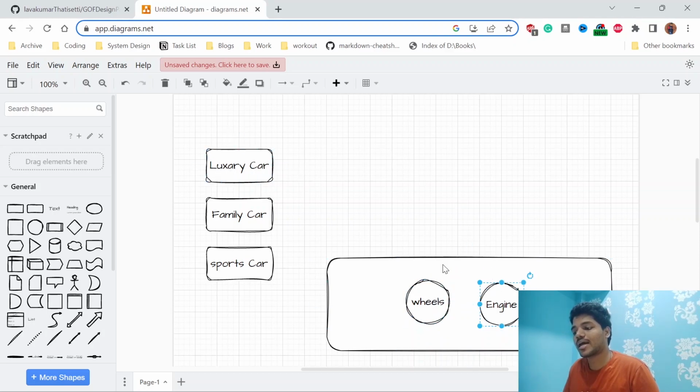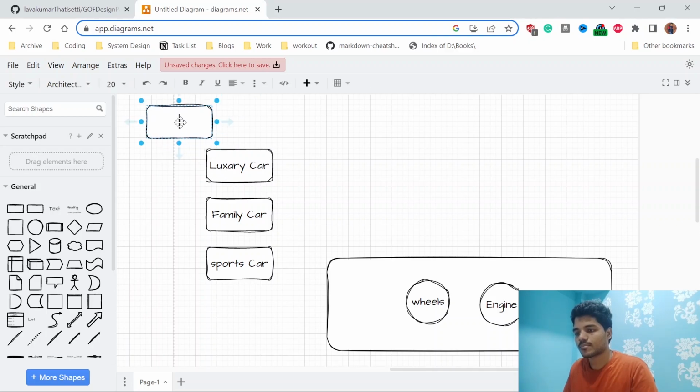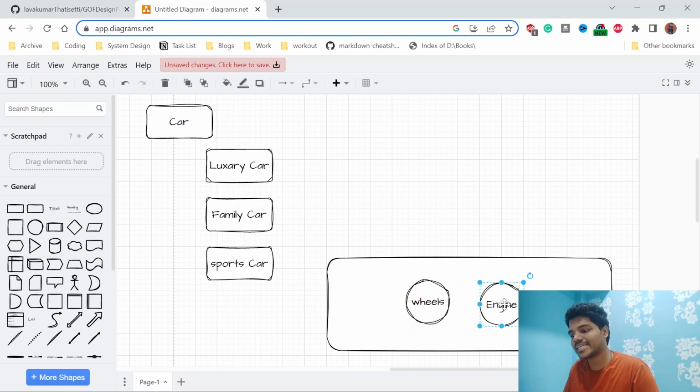So luxury car contains wheels and luxury car contains engine. Family car contains wheels and family car contains engine. So there is a master called car. Basically car is implementing luxury car, family car, and sports car, and car contains wheels and car contains engine. So you can use a luxury car with this.